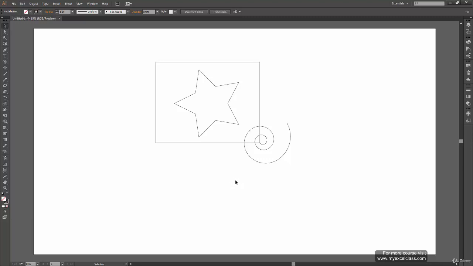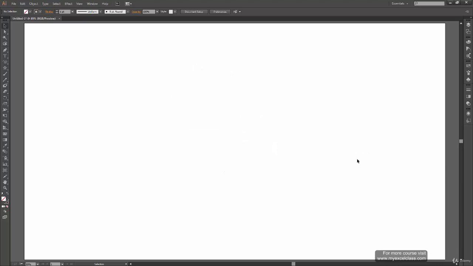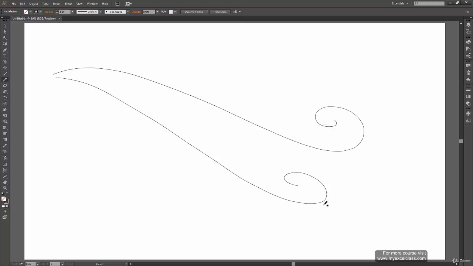So the next tool we are going to cover is the pencil tool. You can use the pencil tool for drawing paths or drawing strokes. Now the flow of these strokes depends a lot on the kind of device you are using. You might have a mouse with you or a touchscreen computer or a graphic tablet. So it depends a lot on these devices.